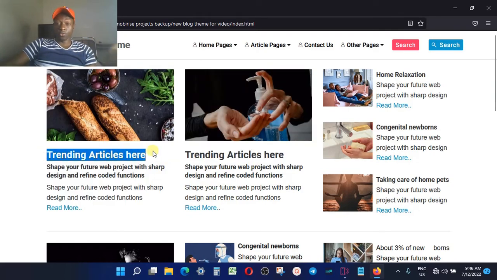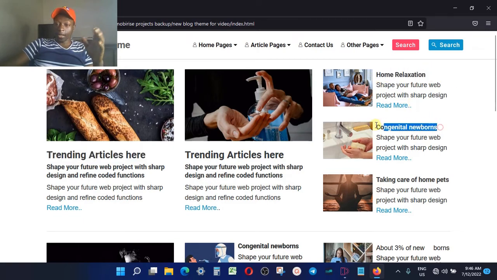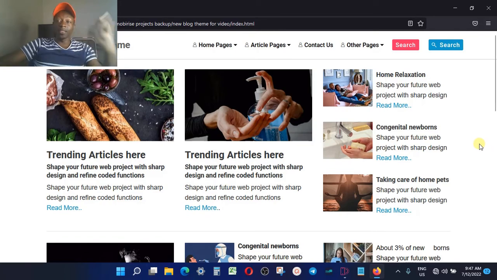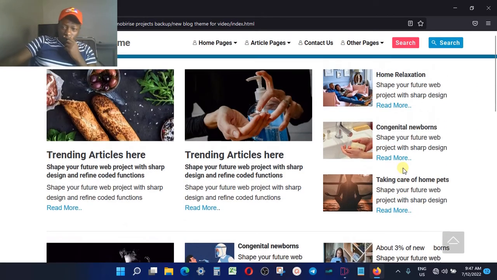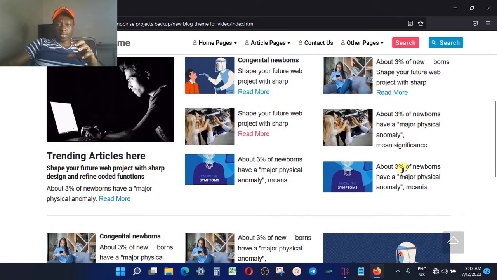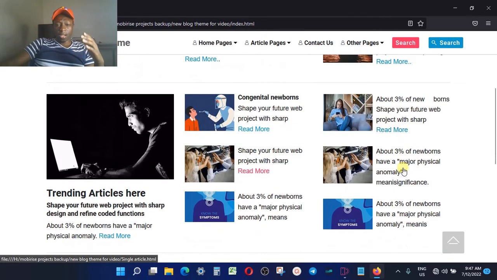Then on this side we'll be having the archived articles, or the ones that are not so much trending, ones that happened some time back, or the featured articles. You can also call it the writer's pick or the editor's pick section.